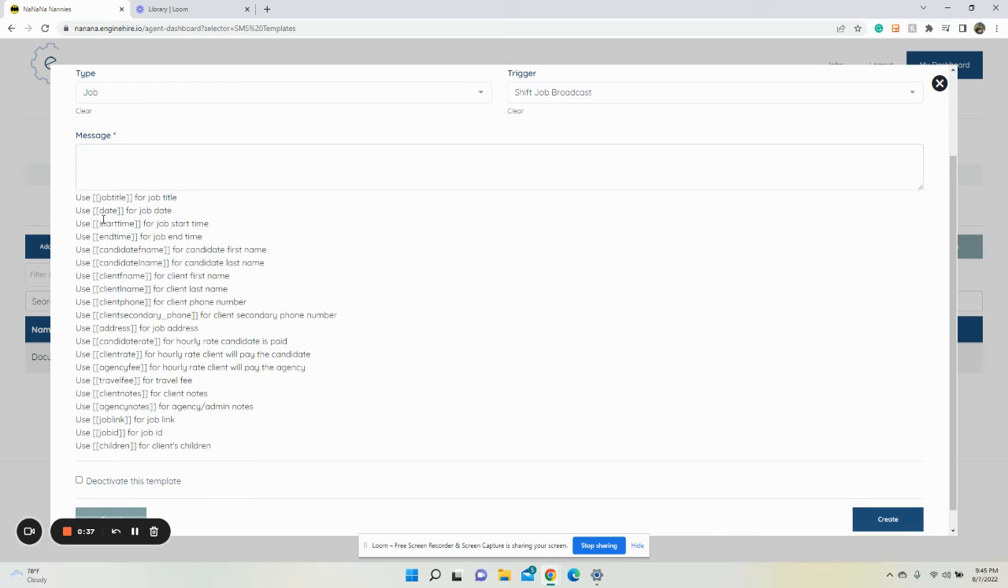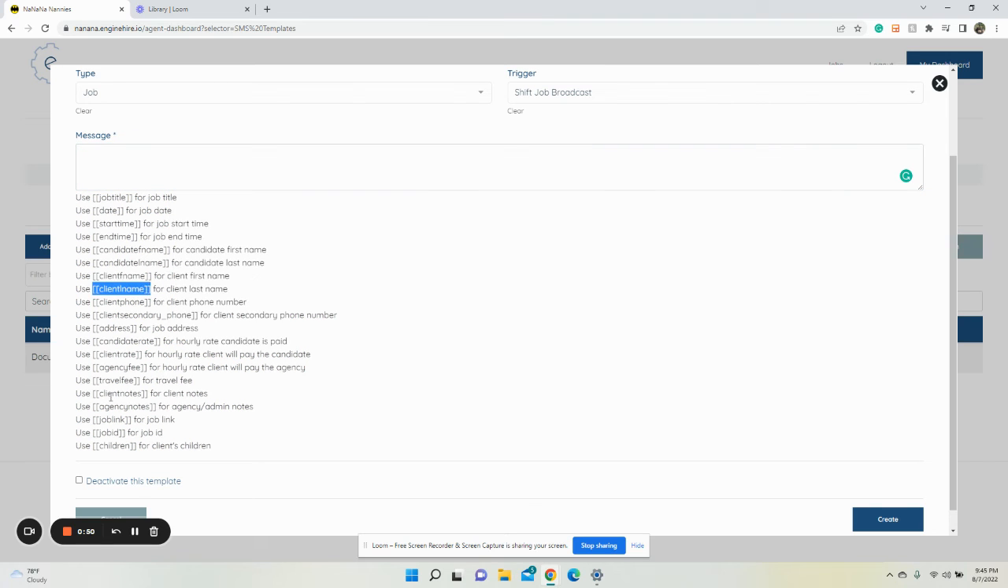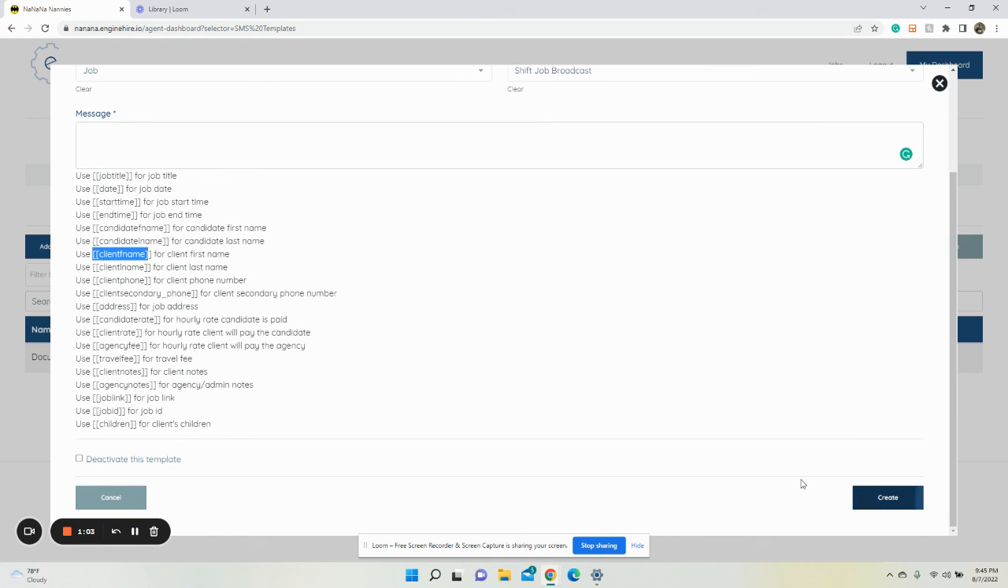The message, you can go ahead and use these defaults. If you use one of these, such as the address, you copy it and paste, it will automatically put the address of the job. You can use the client's name, you know, the job link, children. Anytime you use one of these brackets, copy and paste, it's going to automatically fill in the information for you, and then go ahead and click create.